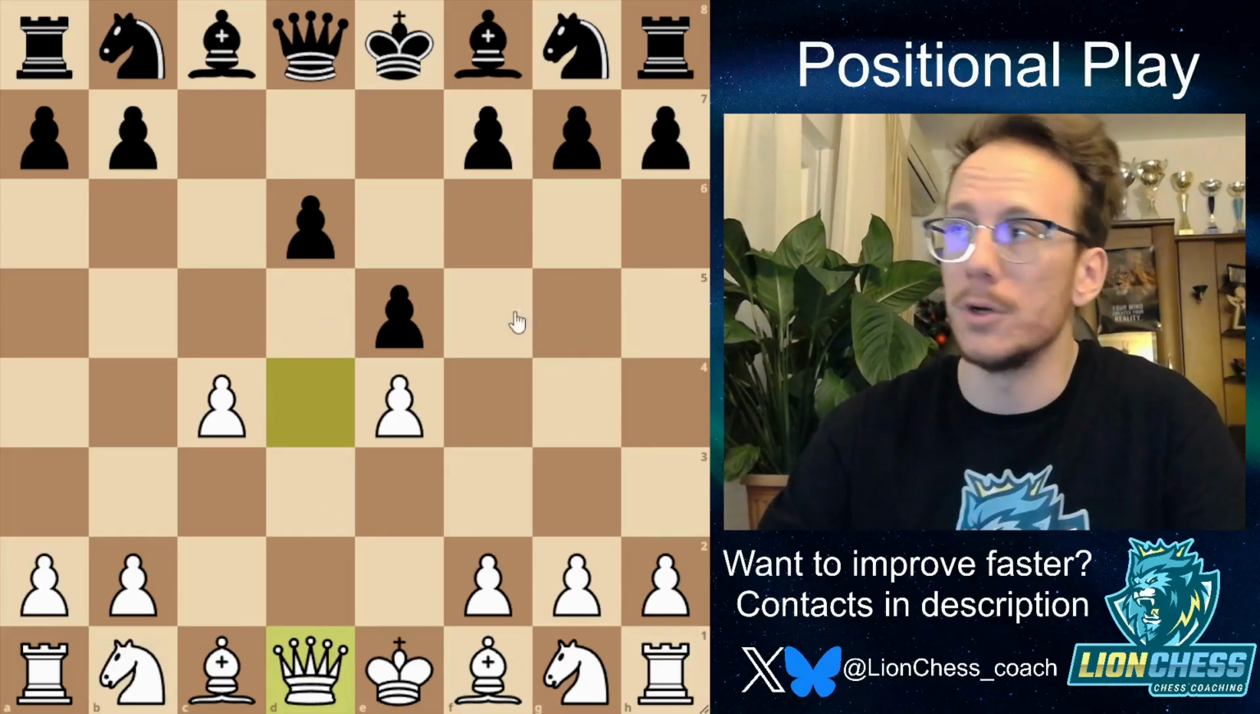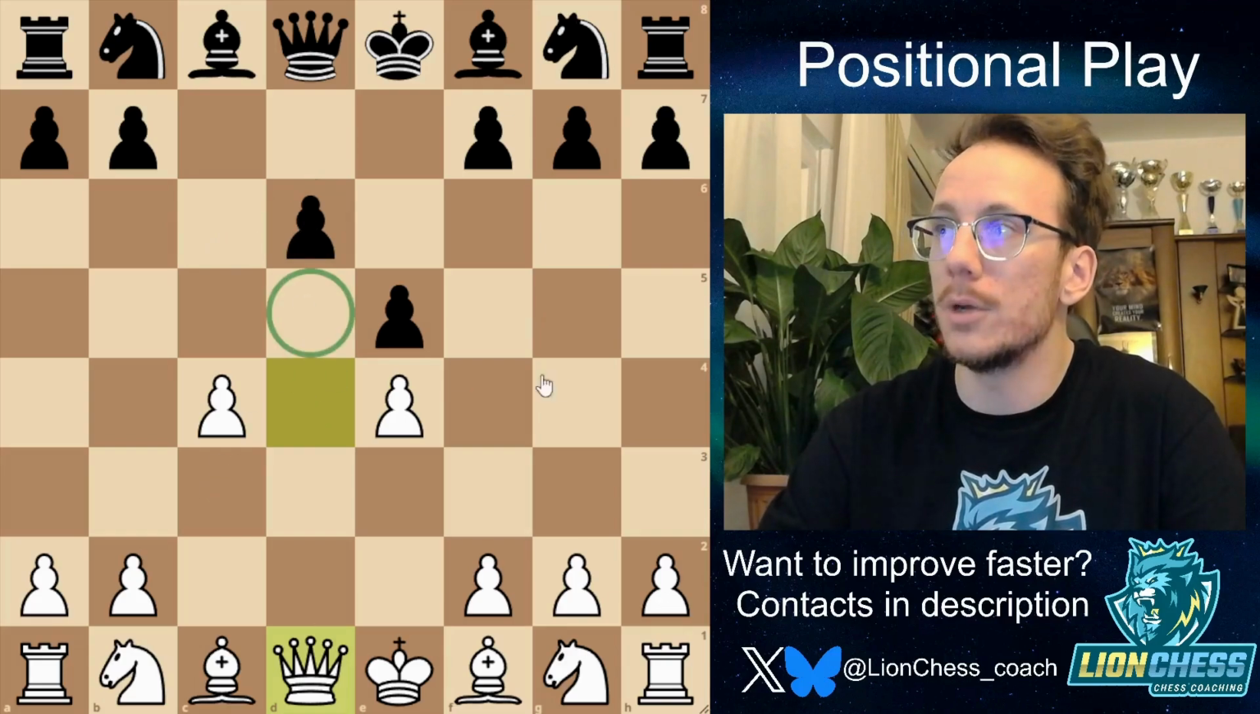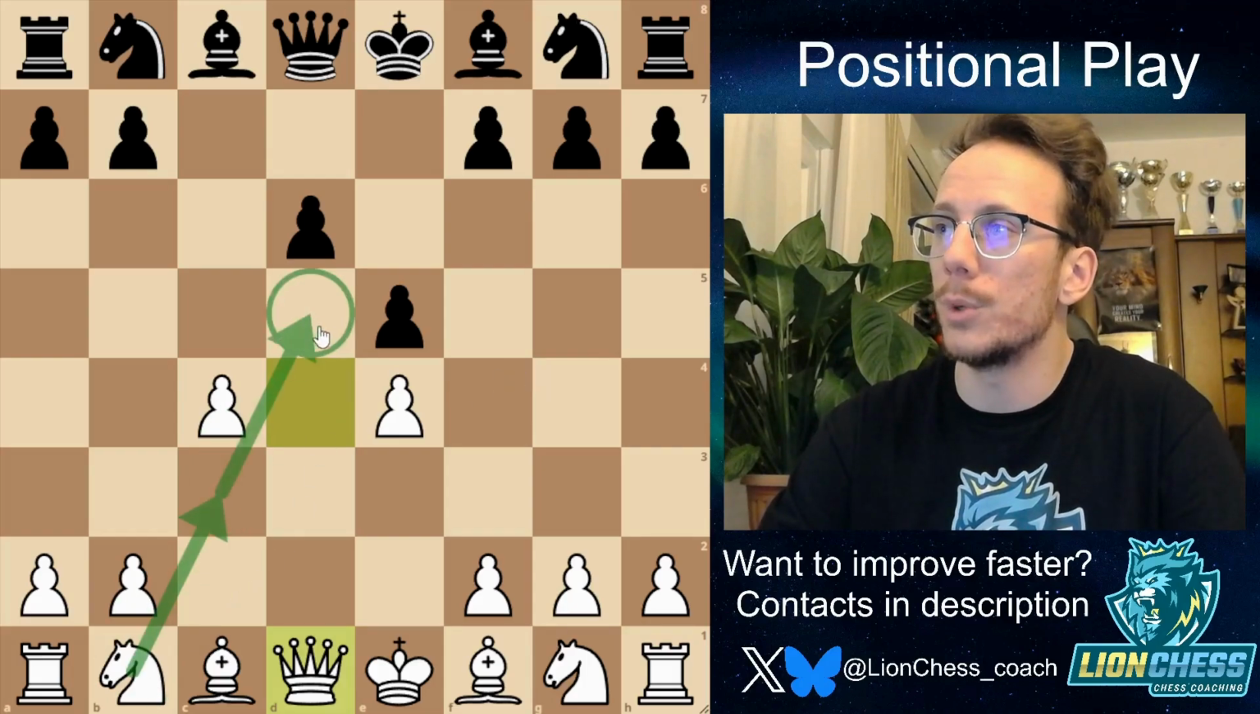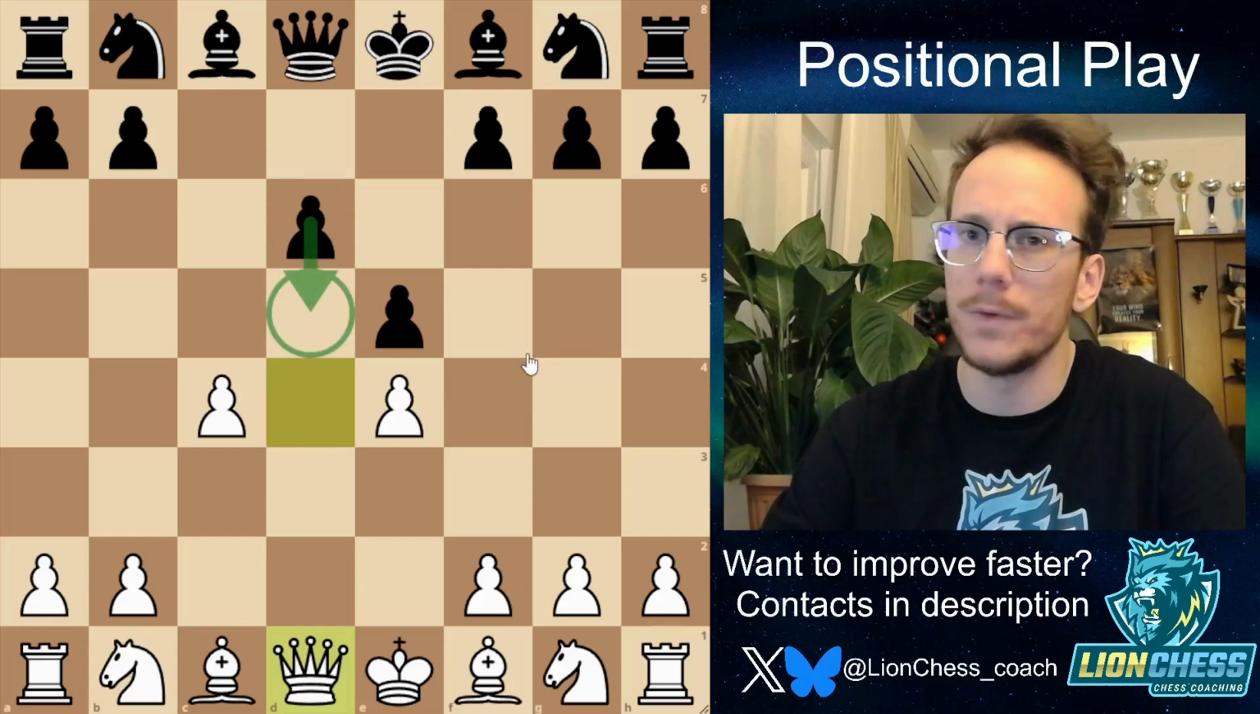In the two ways that we saw, we can either aim to attack the pawn immediately or first conquer the square in front of it. Usually, it's better to first conquer the square in front of it to not have to deal with any sacrifices or something like this.